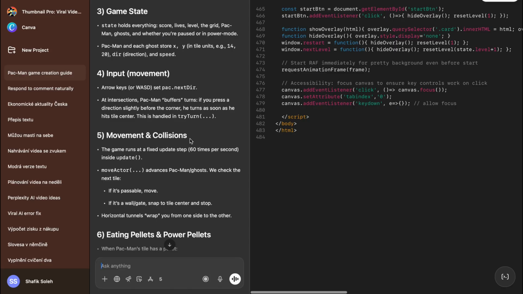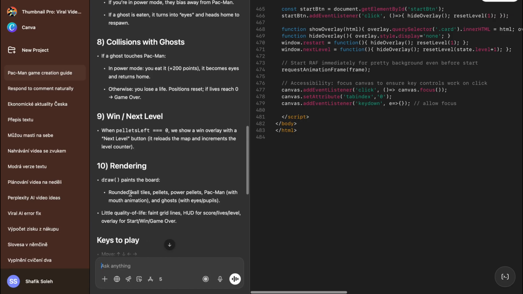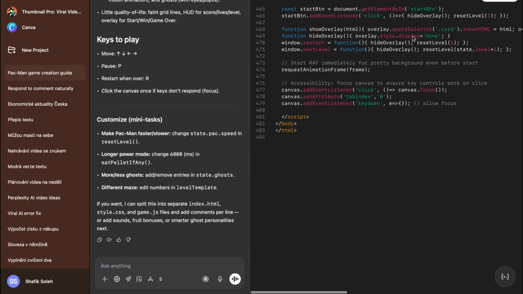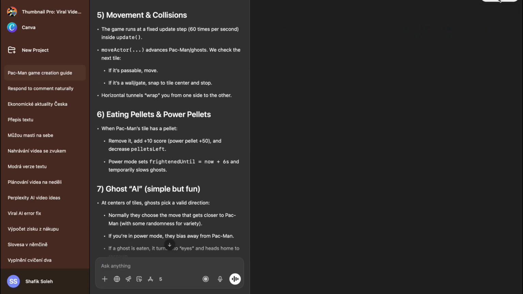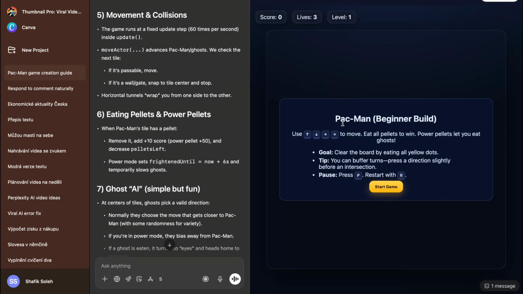So let's first look at ChatGPT, okay? So yeah, this is the basic steps. Not bad. I mean, not the worst thing. I'm not going to criticize just because it's ChatGPT. Decent. And let's see the preview. Okay. I mean, this looks pretty good. I'm not going to even lie. So Pac-Man, beginner build.